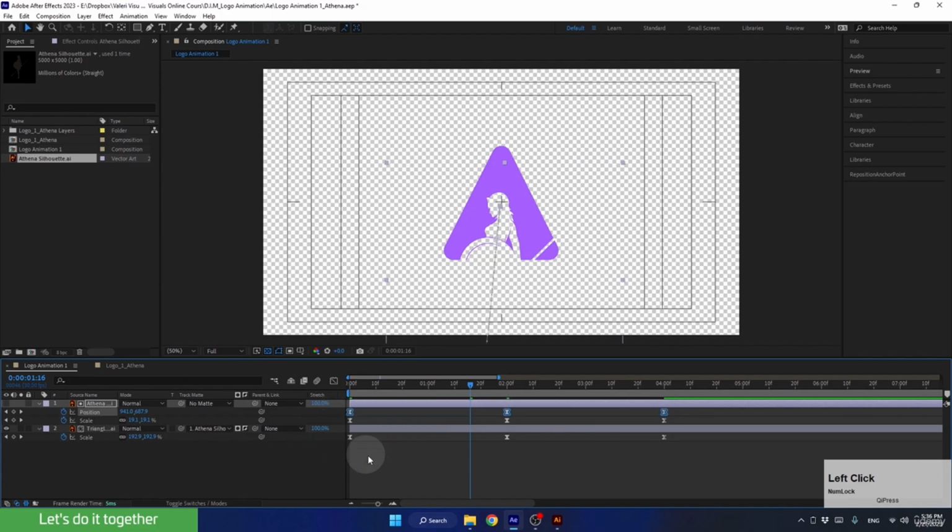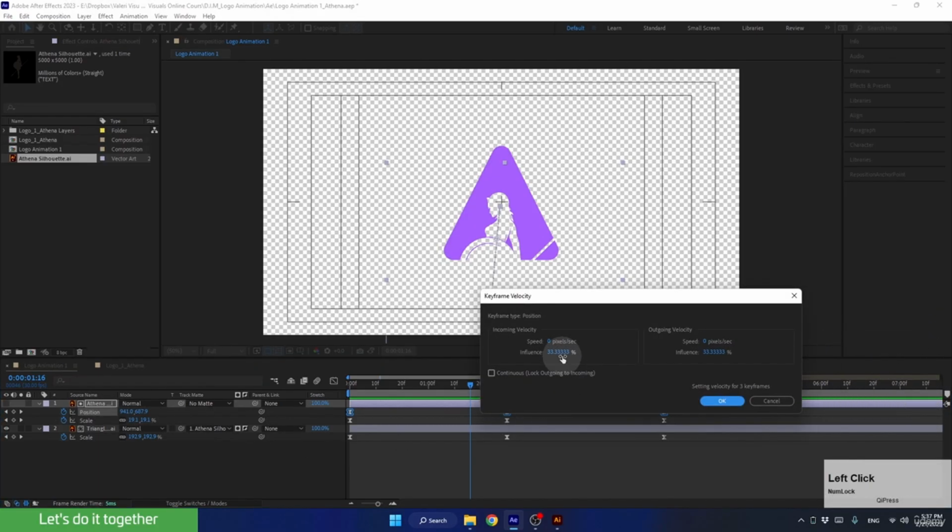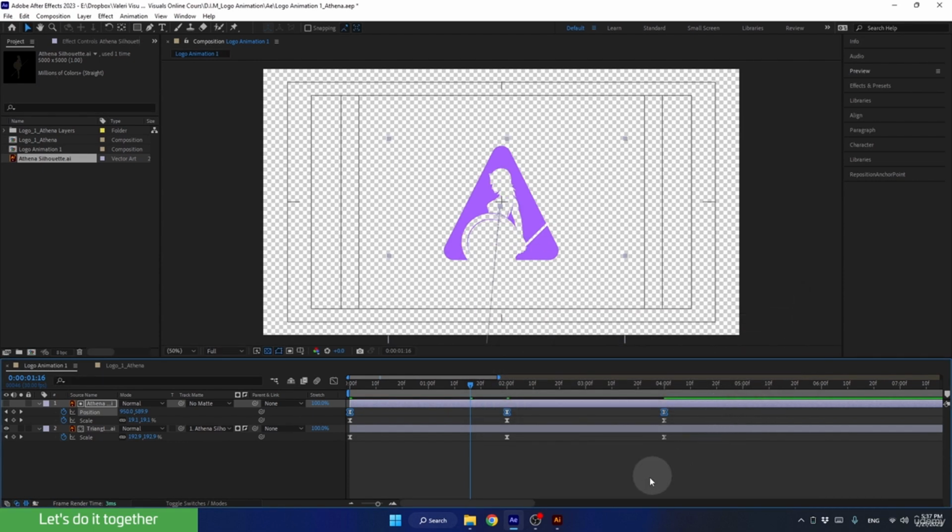We can select the keyframes from here, or select the property from the layer. This way, we will select all the keyframes that we have for this property. Now, hold down the Alt key and click twice on one of the keyframes. Now we can see the keyframe velocity panel for the position property. Let's change the velocity of these keyframes to 85% as well. Click OK, and let's see how it looks.